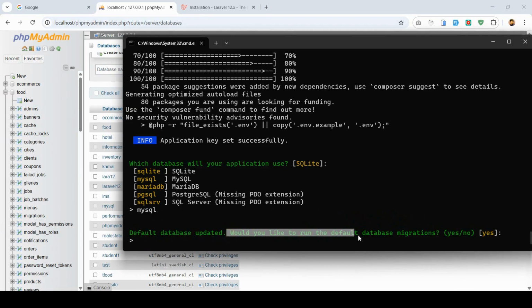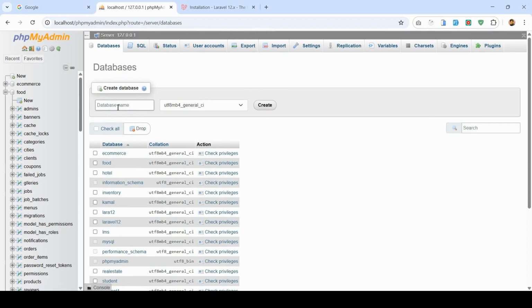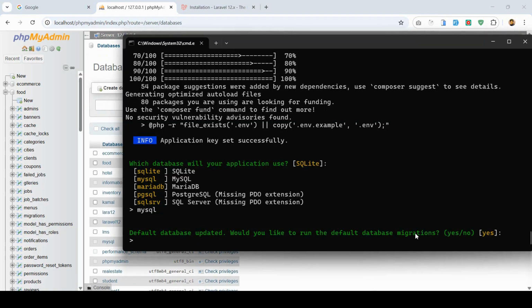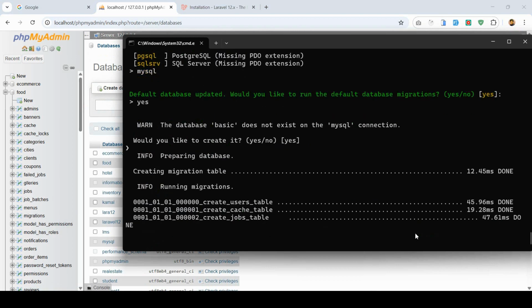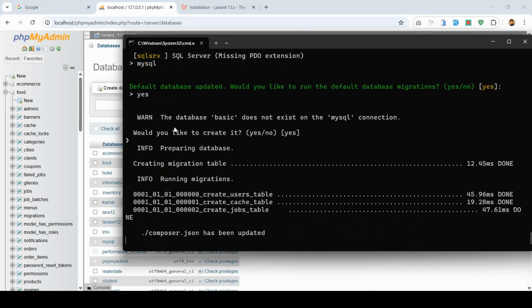Would you like to run the default database migration? You can choose yes, or if you don't want to use it, you can choose no. If you choose no, then from this position we have to use a database name and create it manually. But now I don't want to create these things that way. I want to use the default, so I make it yes. Now click enter. Now it will create the database.